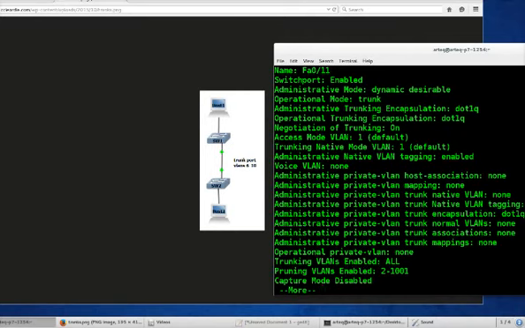The real takeaway here is don't use DTP. Set both sides of the trunk to switch port mode trunk, and you will avoid the negotiation issue altogether. I would say that that's the best thing to do for a production network.